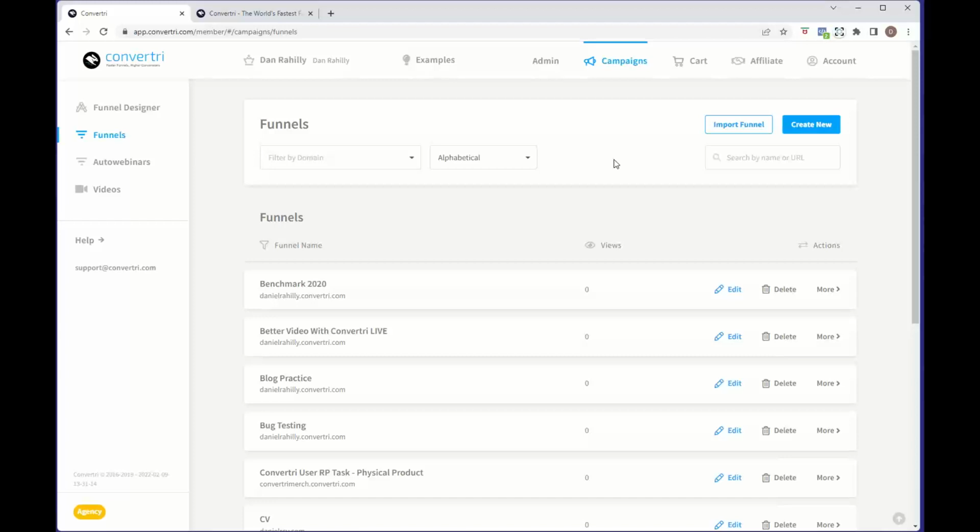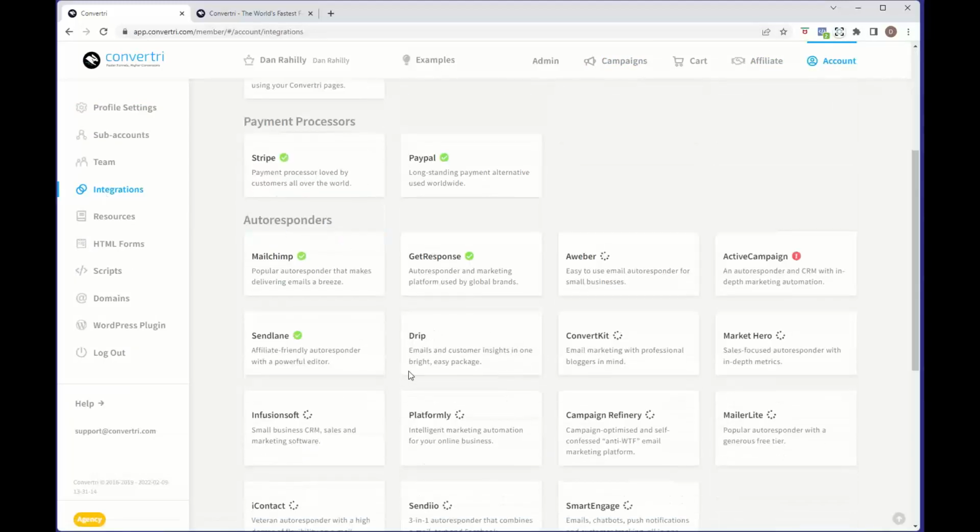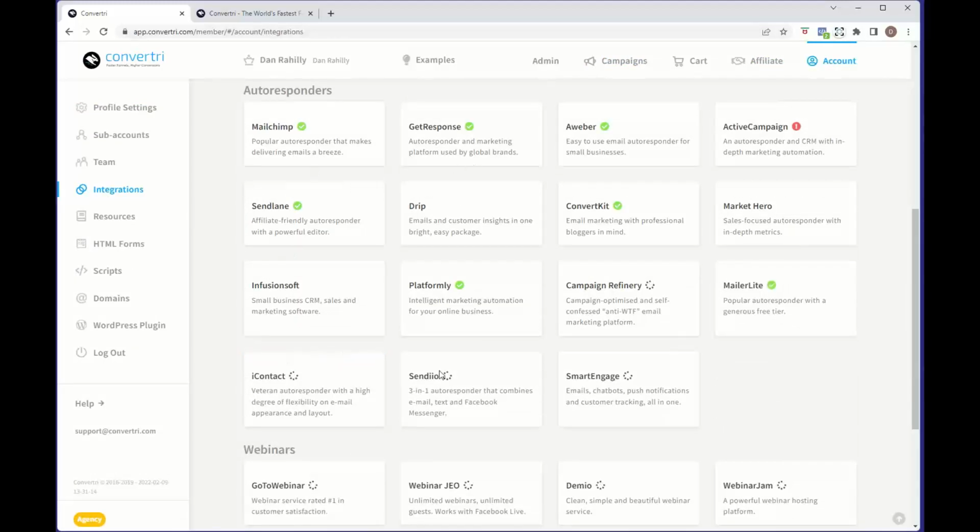So let's start with Dawn, who's asking, what do you do if your autoresponder is not on the list? So yeah, that's a perfectly reasonable question to ask. Maybe you're using a software that we don't integrate with. Our list of integrations can be found in Account under Integrations and the Autoresponder section here. You can see these are the ones that we have integrations with.